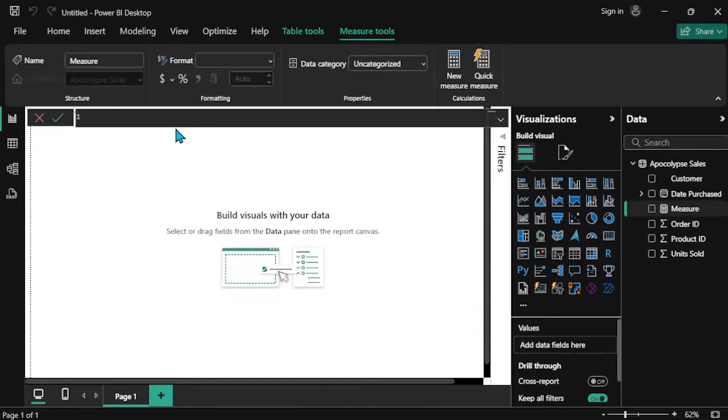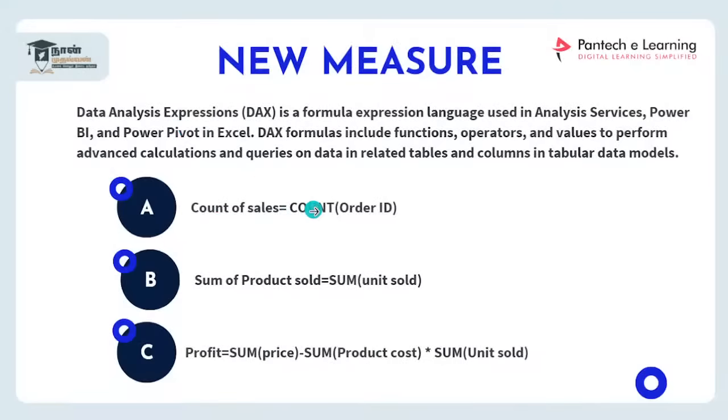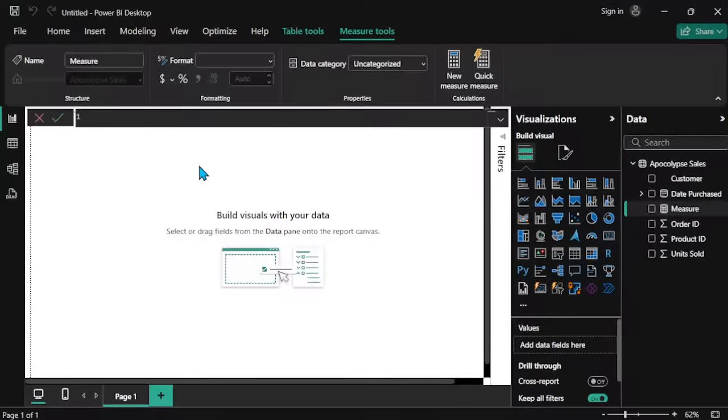First I will take the sales. You see, what is the first task? Count of sales. I will create the count of sales by order ID. From the order ID, I will take the count of sales, how many sales are present in this particular order ID. Okay, so I will choose that, the count of sales.